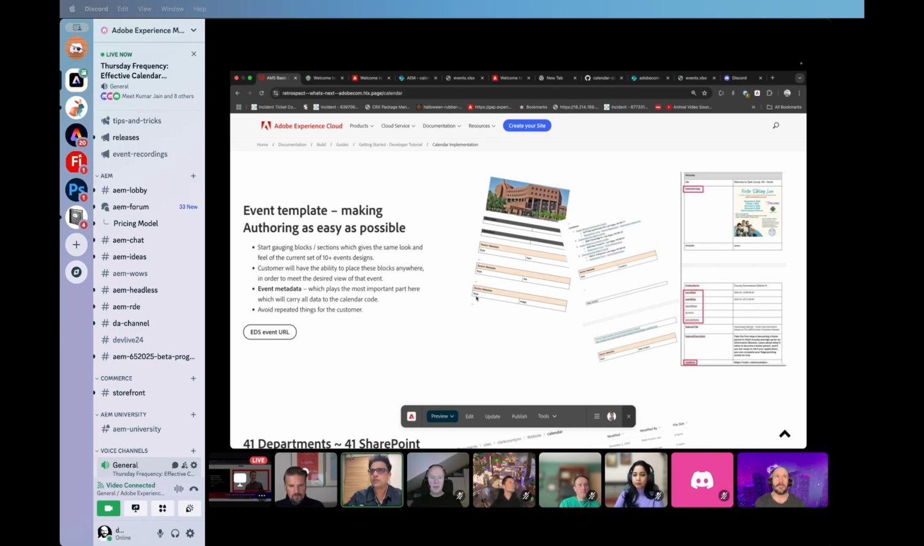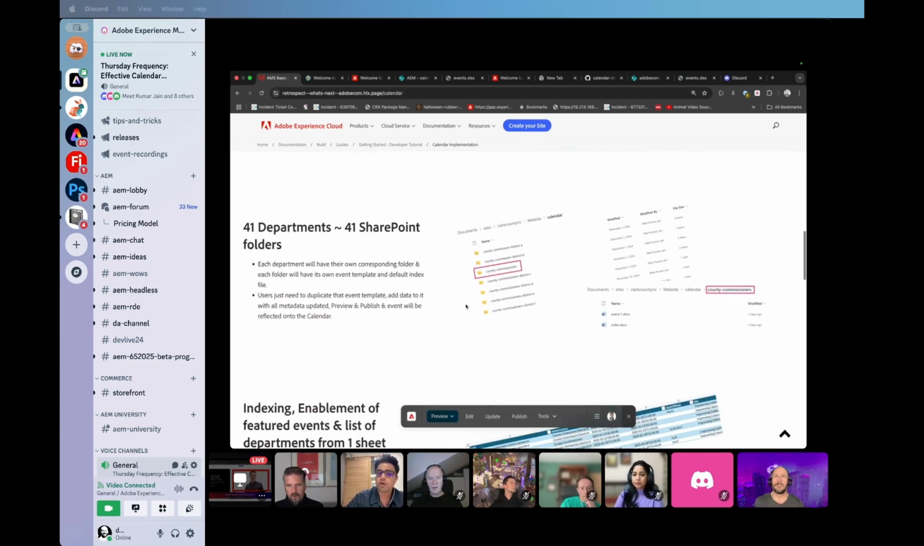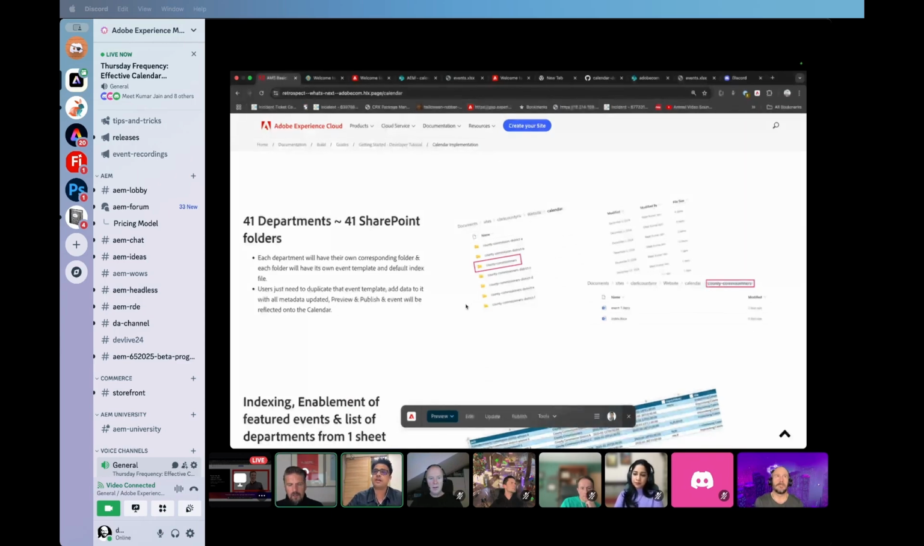Of course, when we preview publish, it will be as kind of a URL thing. And of course, we will index all those events in the events.xls file. So I will come to that right away. Yeah, 41 departments, so that means we should have 41 folders.